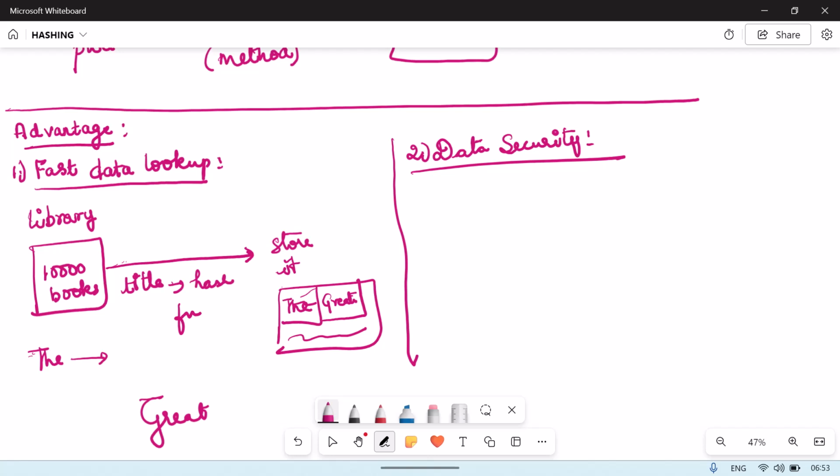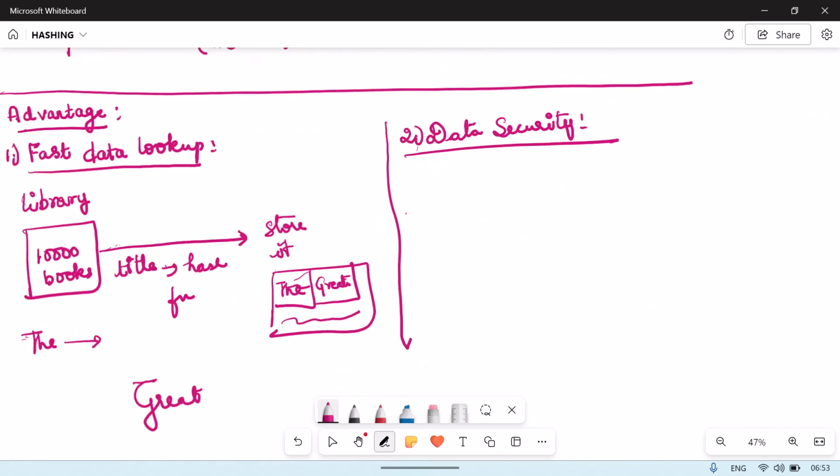You can give the password itself as an example. Once you create the password, you store it in the server. So anybody who wants to access your data might get hold of that scrambled data, but it is of no use to them. So the data security is more. I hope you're able to understand.